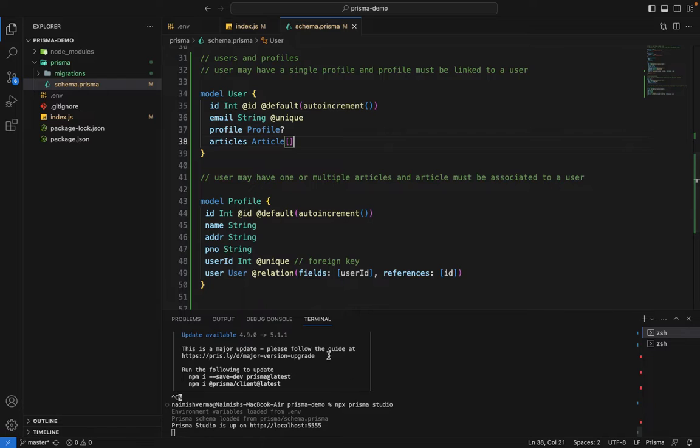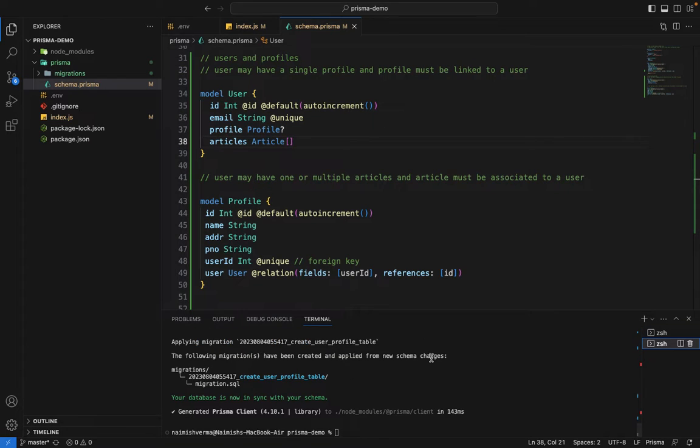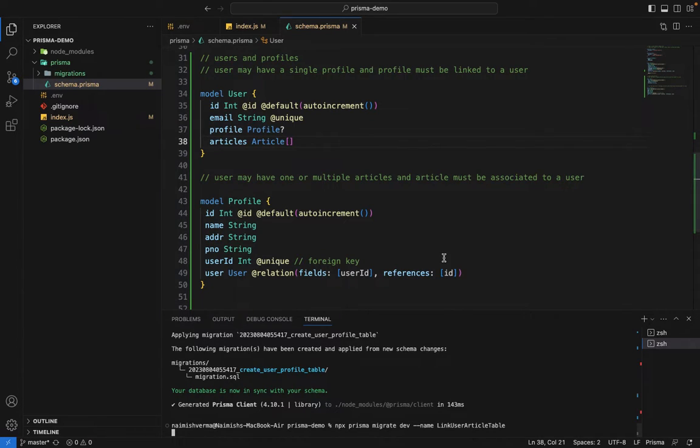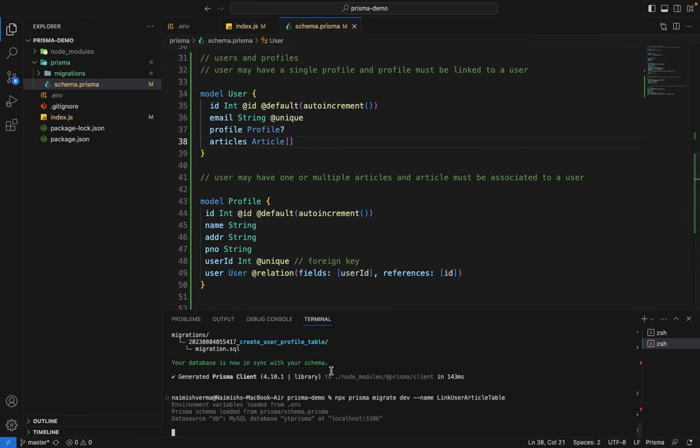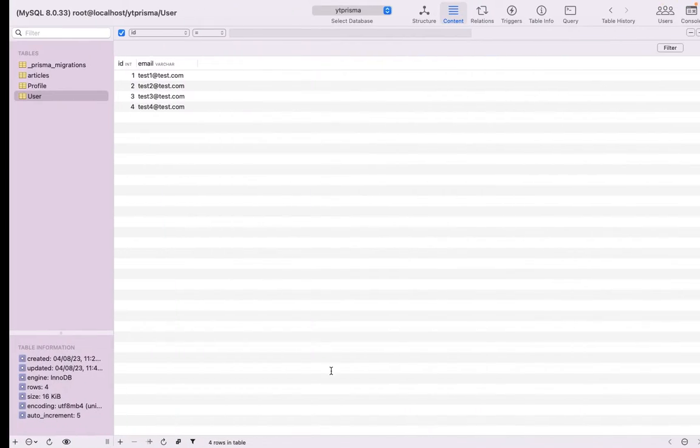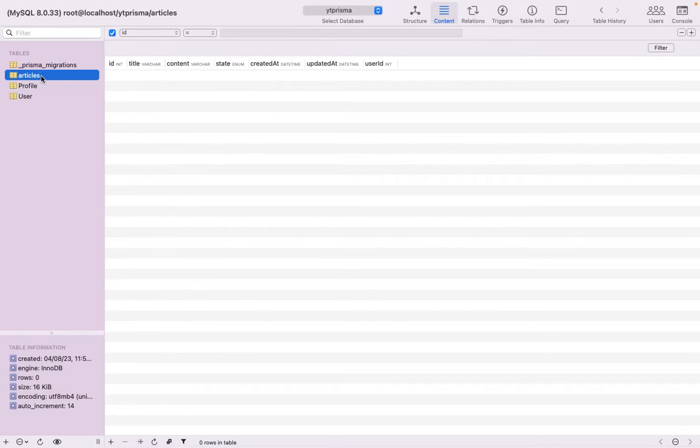Now let's go ahead and run the migration. I'll give it a name of link user article table. Now, if you go into the database and look at the article table, you can see that we have this userId as a foreign key here. Now, in the next lecture, we will see how we can insert data in the article and user table. So see you in the next lecture.